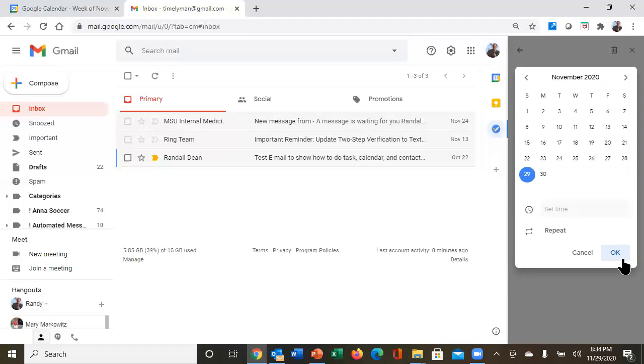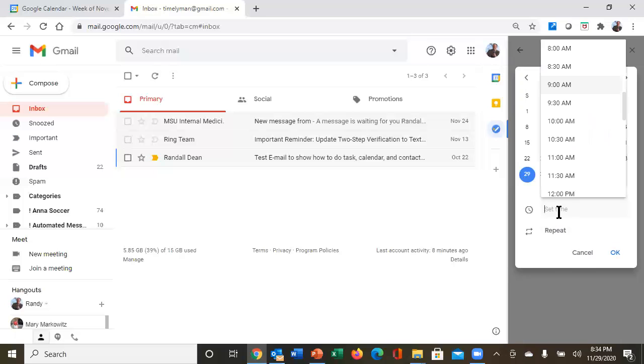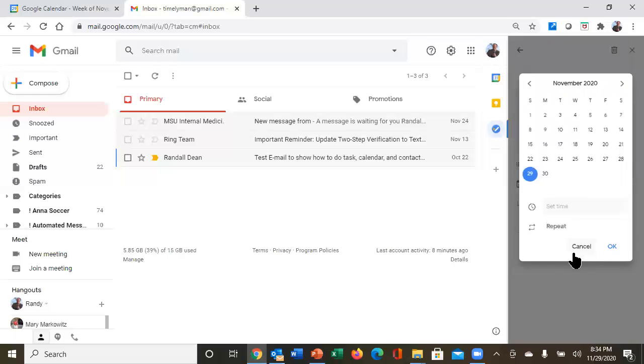If I wanted to make it today, I could set the date. I could even set a time and turn on an alarm if I wanted, so that it'll pop up on my screen. I can set a repeating task if I'd like. Is this something that's going to happen every week or every month? You can get that kind of stuff set up.